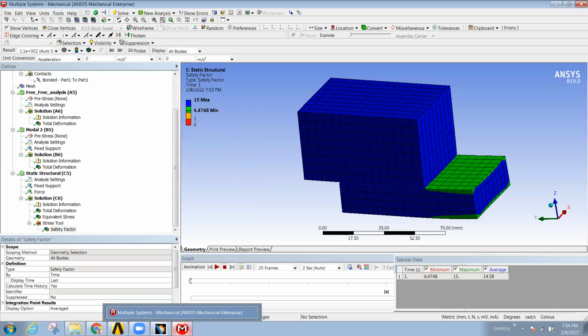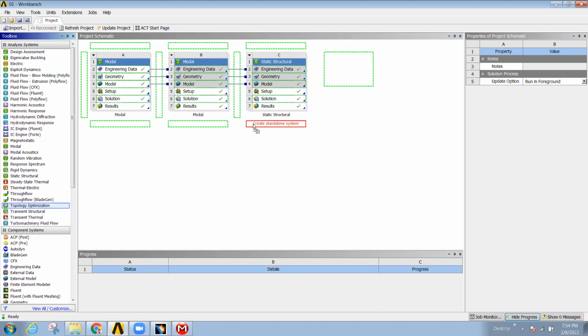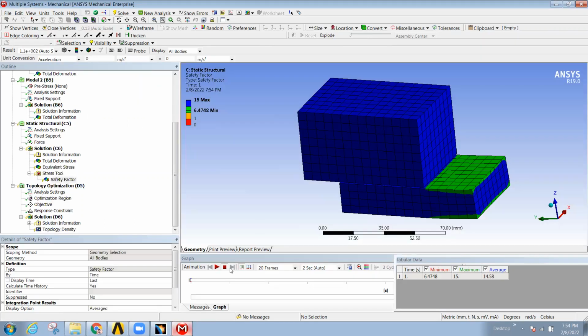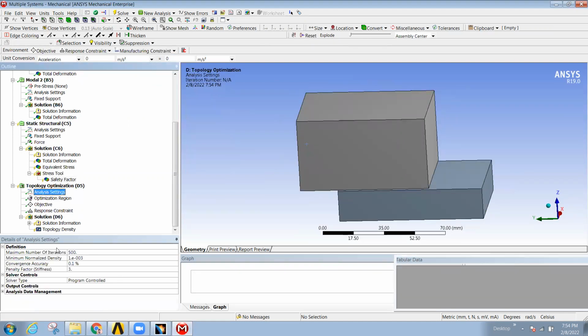But when it is complex, when your entire geometry is complex, how do you optimize? So there is one tool called topology optimization. It takes a result from your structure solution, that is your static structure, which might be linear or non-linear, anything. From there, it will analyze on what basis it takes a number of iterations.